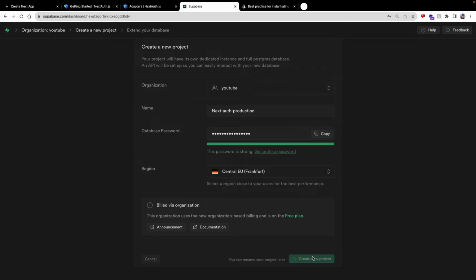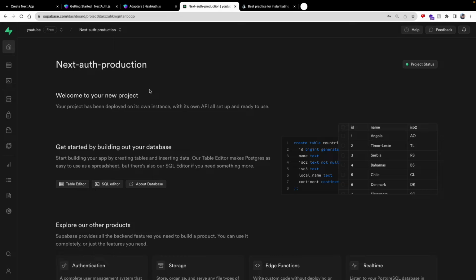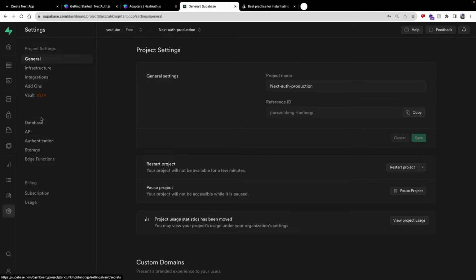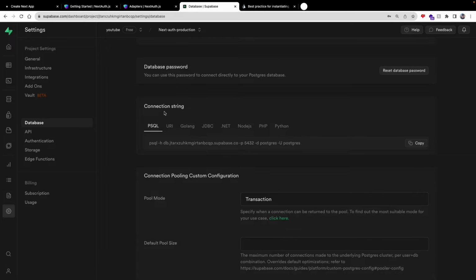Now this will take about 2 minutes. So once that's done, I will come back. So Supabase has now finally initialized. So what I can do now is click right here on settings. Then let me click on database. And if I scroll down right here, we have a connection string.